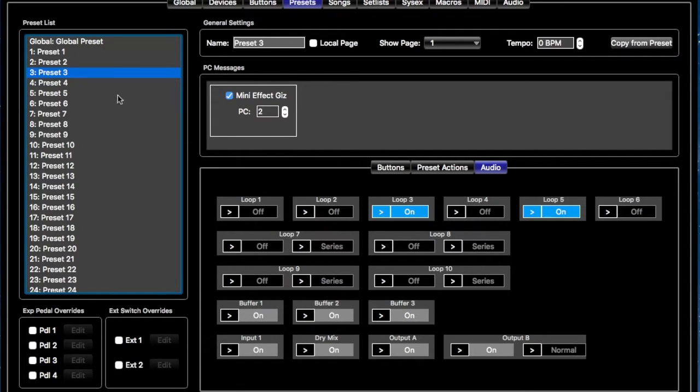I can go in here also and say, well, on loop 5 I want to have loop 1 on. You need to click here first to turn on the override, and then override it to on. And so that's how you override a global setting for a loop. You just go ahead and turn it on. Same goes for the series and parallel setting. You can override this, turn the loop on, override this, and set the loop to parallel for this one preset.